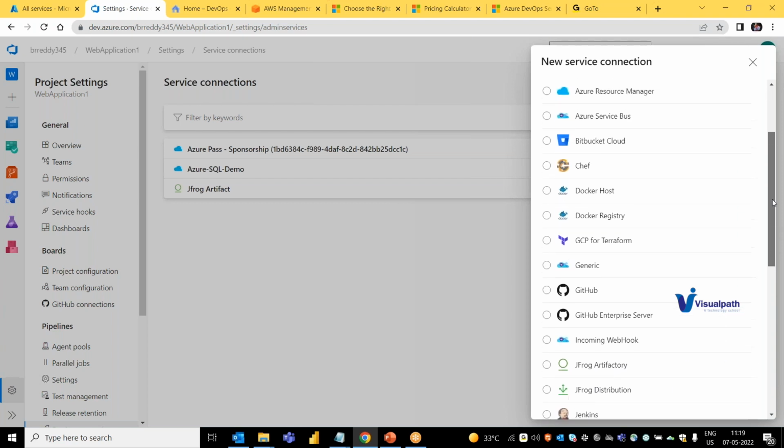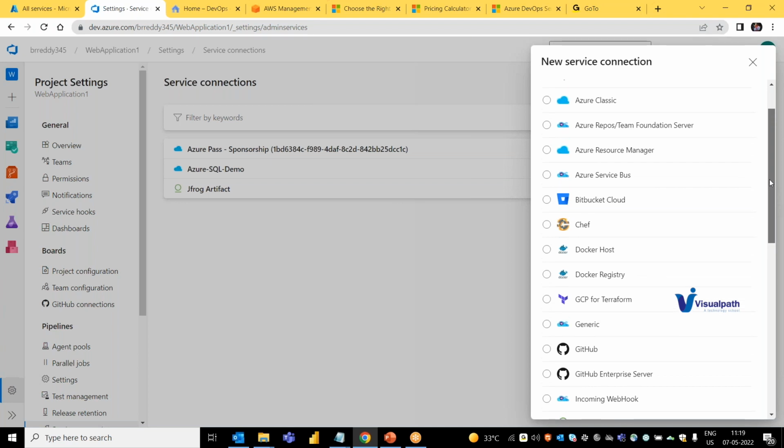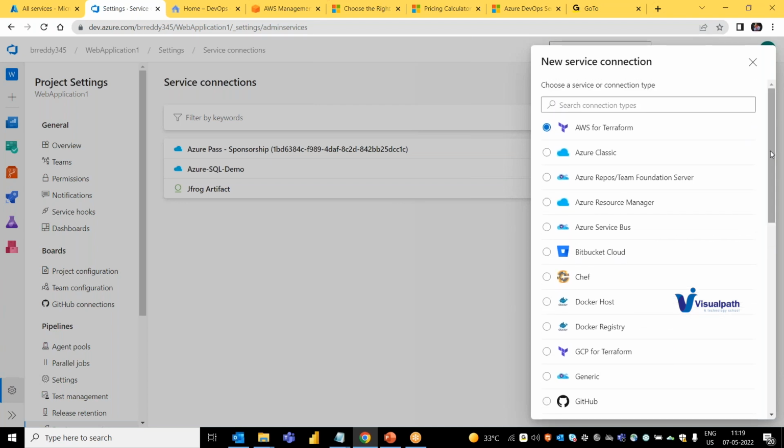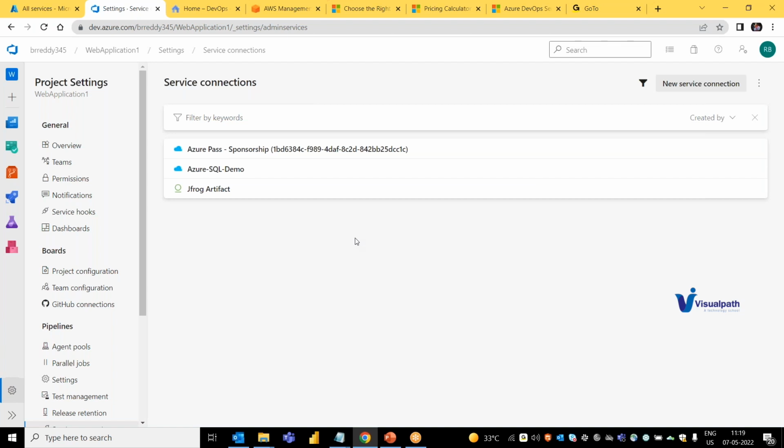You can also connect Docker registries, and GCP for Terraform, if you are using Terraform. Even Bitbucket, Chef. So these are the service connections we can use. If something is not listed here, then somehow we can integrate some extensions, like plugins, but mostly no one is using external extensions. Mostly the inbuilt ones are enough.